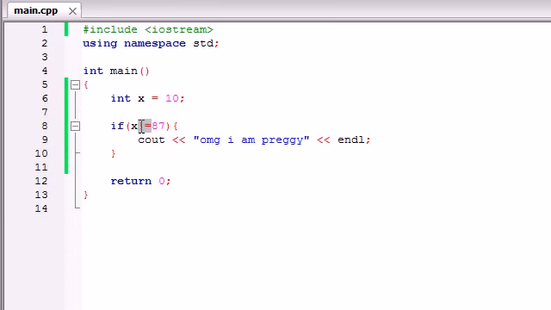So aside from that, let me go over the basics, less than and greater than. If x is less than 87, is 10 less than 87? Yes. And by the way, whenever we have a test and that test is true, we say true. Whenever the test is wrong, we say false. So is 10 less than 87? Yes, 10 is less than 87, so we call this test true. And since it's true, it goes ahead and prints it out.